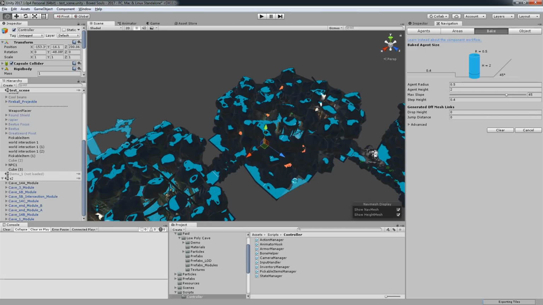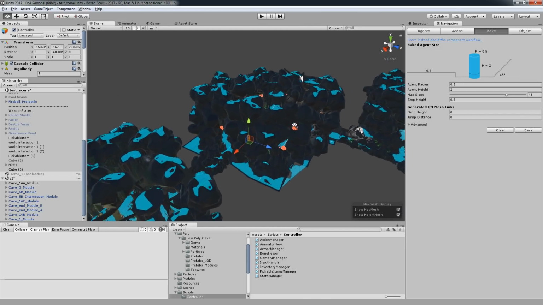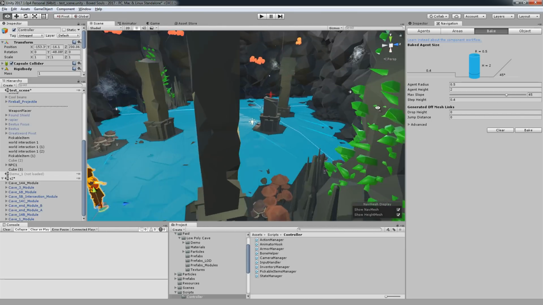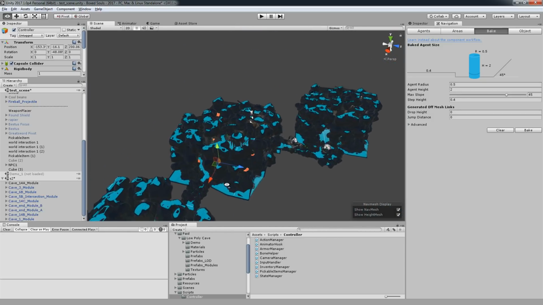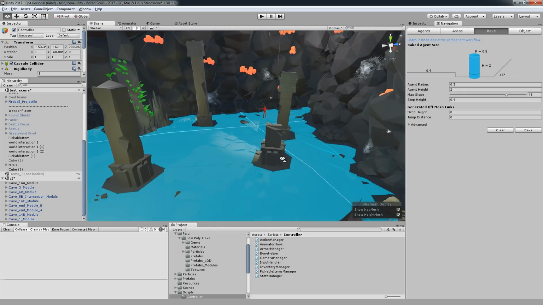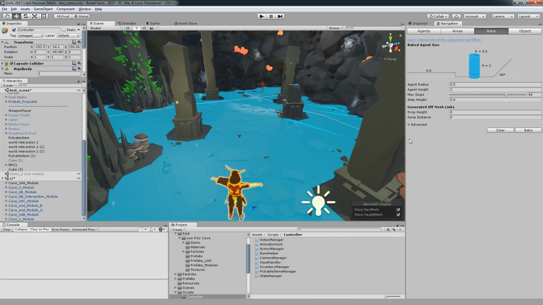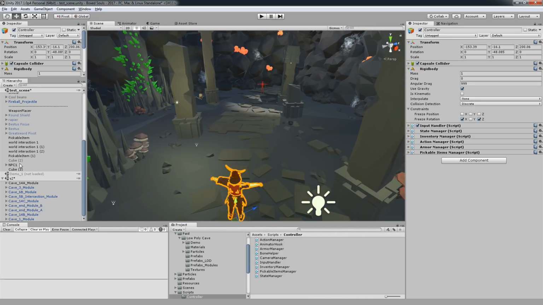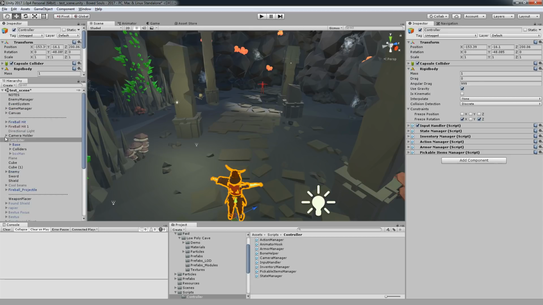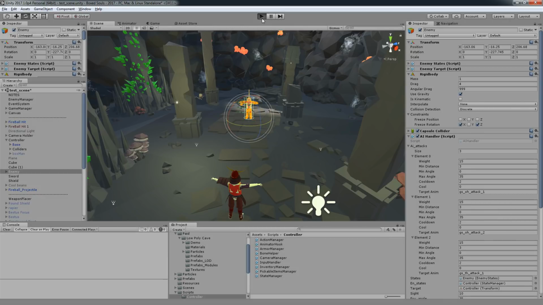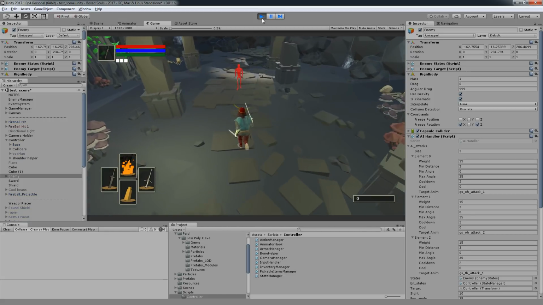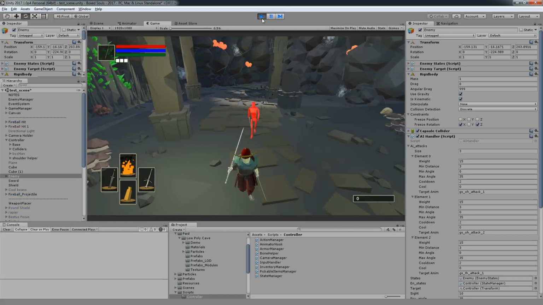It's fairly fast, and yeah, it works, it's good enough for now. Okay, let's leave it at that. Let's go and bring our enemy closer to us, something like this, and let's test that everything is working. And it does.